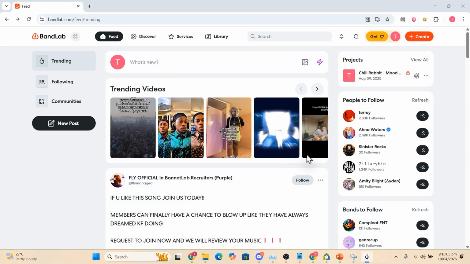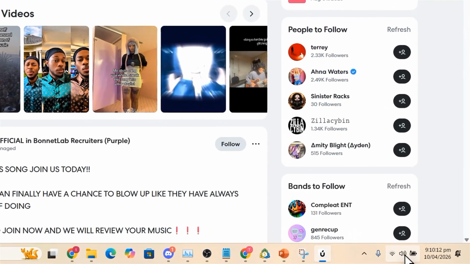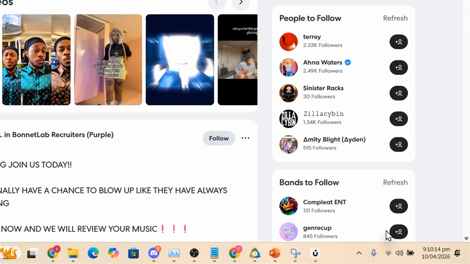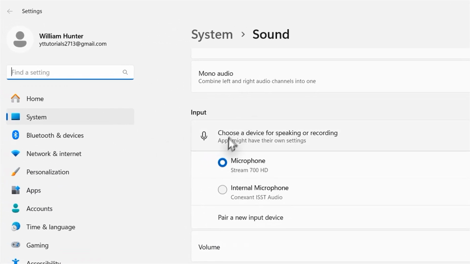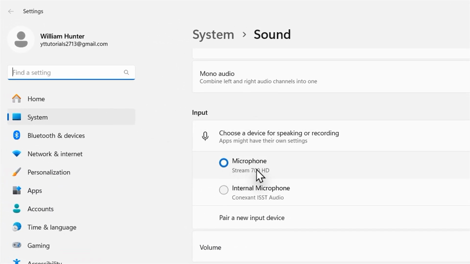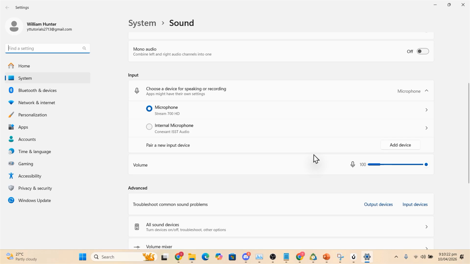Hey guys, in this video I'm going to show you how to connect a mic to BandLab PC. The first thing I want you to do is come to the bottom right, click on your sound icon, click on sound settings, and then scroll down under input and make sure you have your correct microphone selected. And then go back to BandLab.